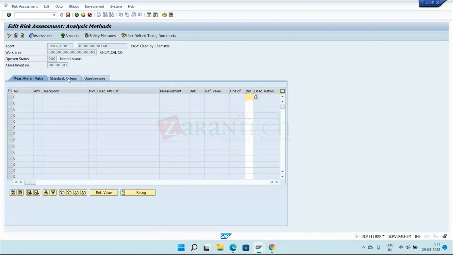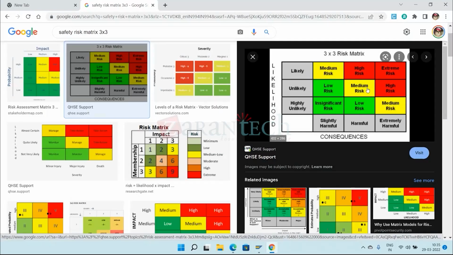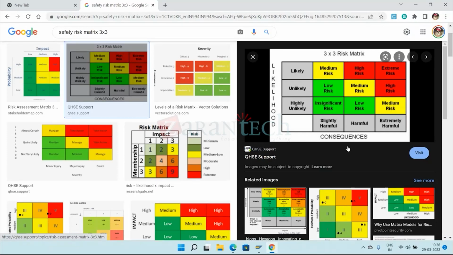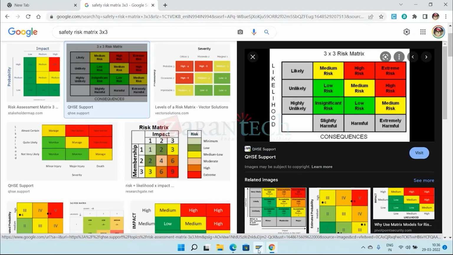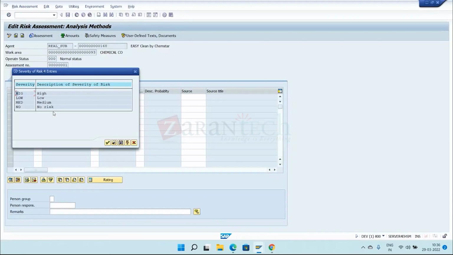In the standard criteria, we are going to select the severity and probability. Please remember this table. Severity is nothing but consequence. Probability is likelihood. Renaming, it can be anything, right? But the understanding is the same thing. So we have severity: high, medium, low. Maybe I'll select low risk.